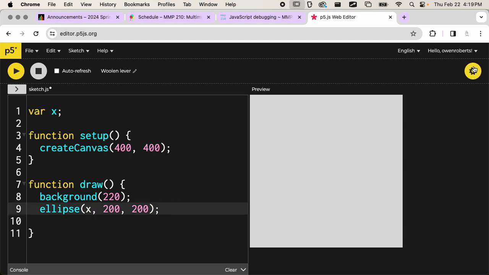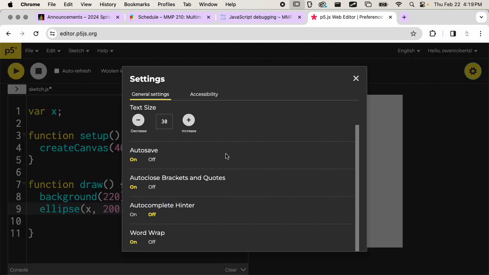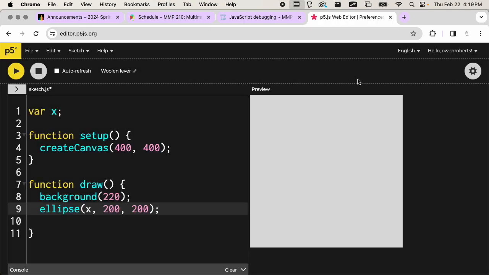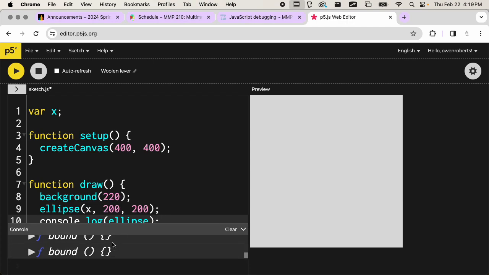And if P5 wasn't helping me out, let me see if I can actually turn off. No, I can't turn off those hints. Anyway, if I was in something else, what I could do here is say, okay, I have this program, it's not working, there's really not that much happening, and this is the thing that doesn't work. The ellipse is not drawing. There should be an ellipse. So what I could do is console.log, and I can really log any part of this. I could say, well, maybe ellipse isn't a function. So let's console.log ellipse and see if that's a function.